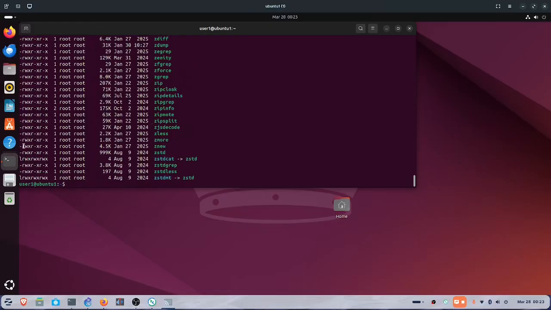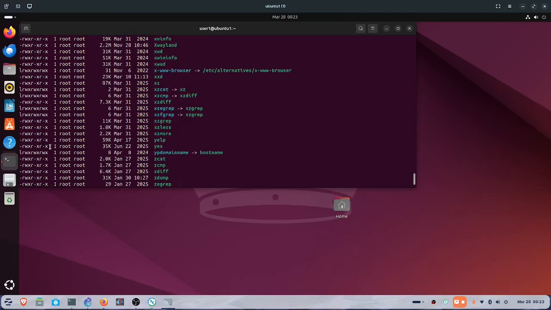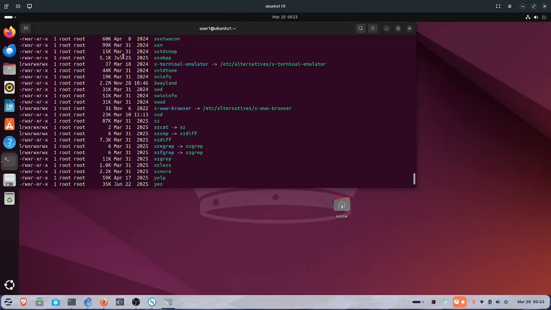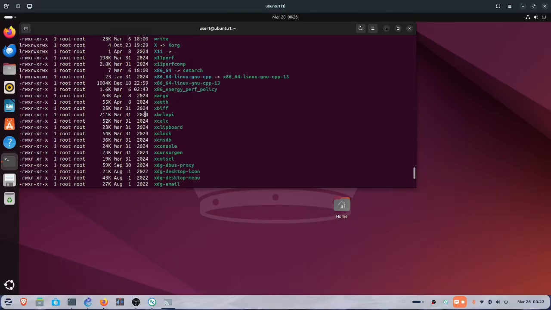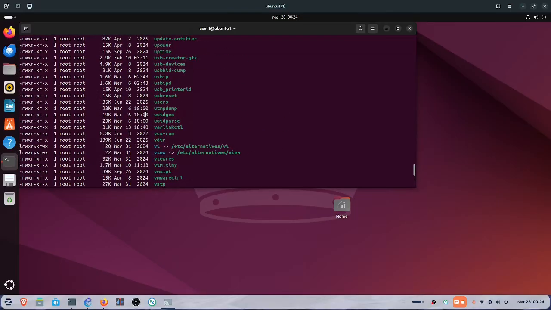You can see the owner can read, write, execute. The group can read, execute, and the others can read and execute, but they can't write to it. Yes, and you can see the file sizes and the date it was created, or last modified rather. The last modified date is the parameter that is being shown.